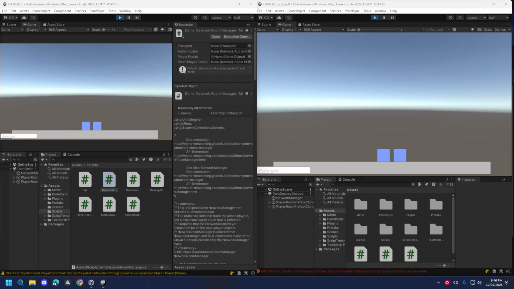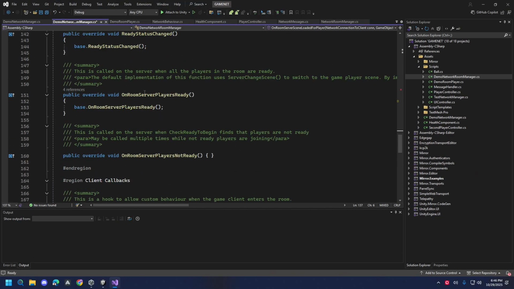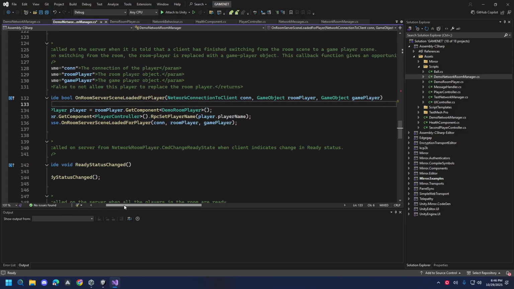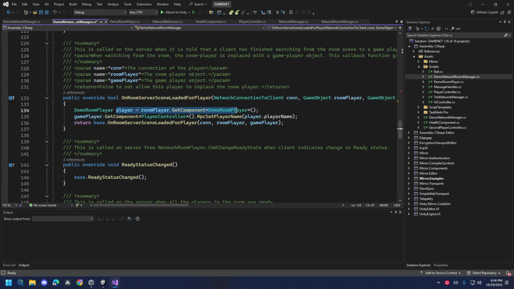Right. So before, we had this code here on the room manager. What we were planning to do was use this on room server scene loaded for player. We were supposed to give the name of the player to the player controller. The problem is this RPC is not completely working. Why? Because the object is still being created for all the clients, hence unspawned, it's not there yet. So how do we move that data?